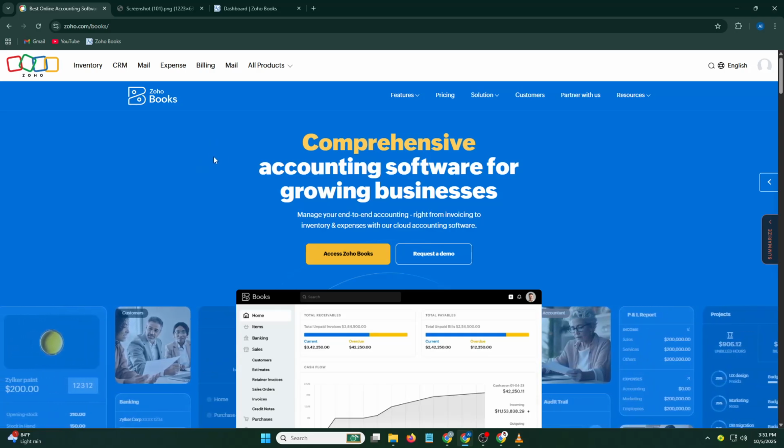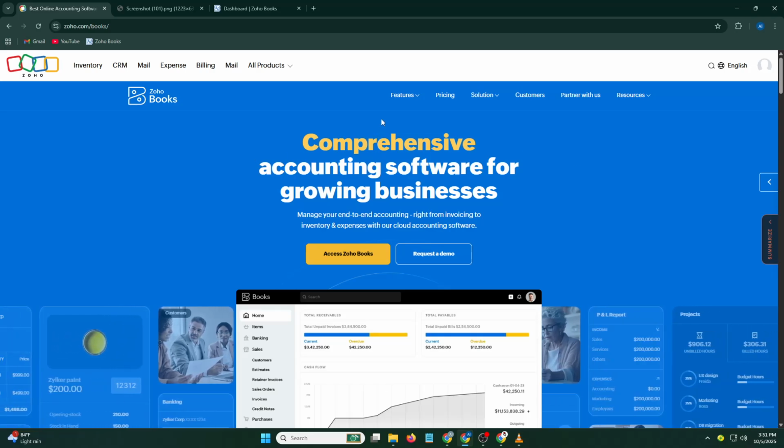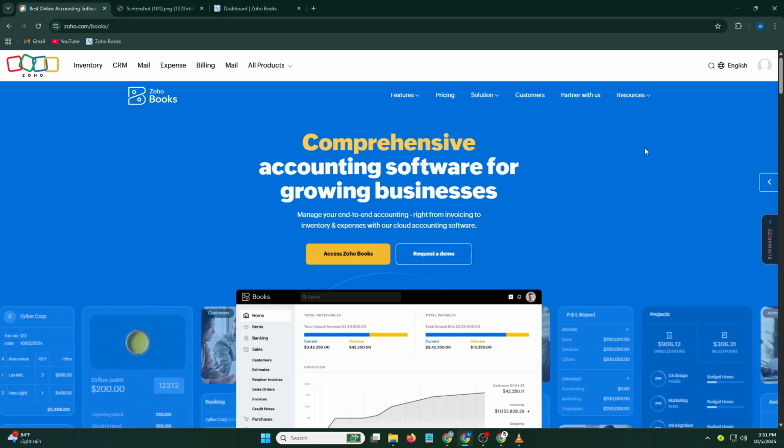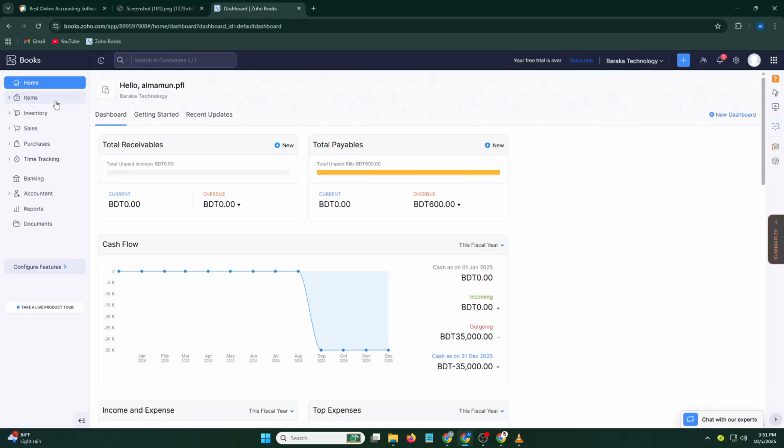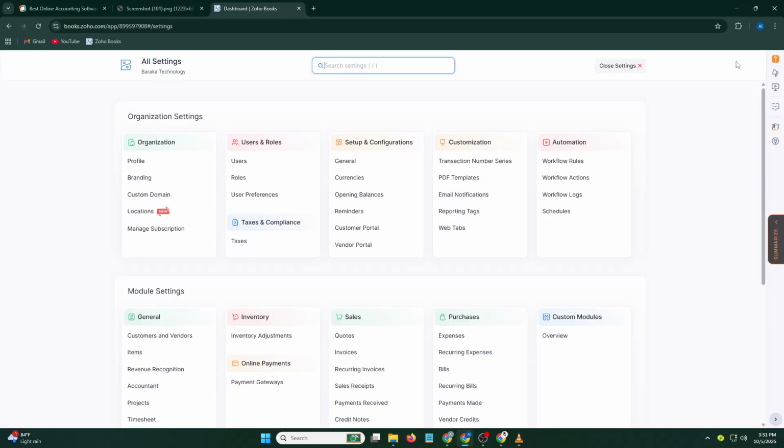Let's dive right in. First, log into your Zoho Books account. From your main dashboard, head down to the bottom left corner and click on Settings. This is where all your key customization options live. Next, in the settings menu, click on customization. From there, select PDF templates.